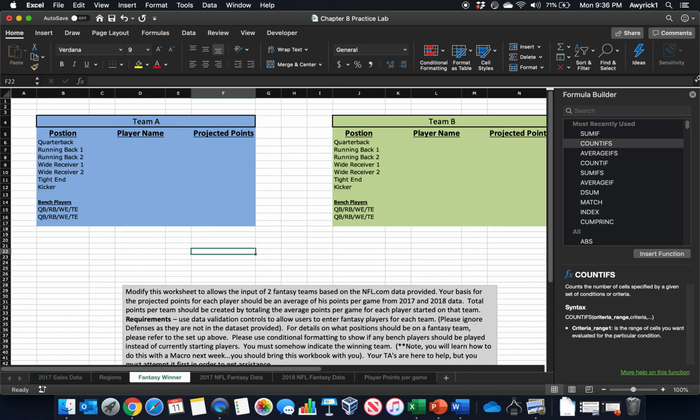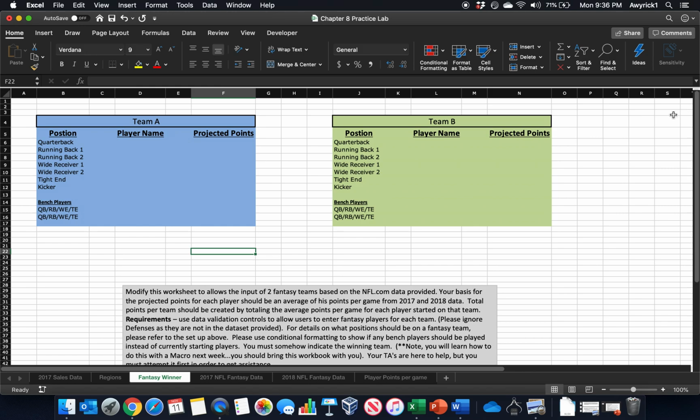Next, we have this fantasy football thing. And so I'm going to briefly walk you through what you need to do because you don't need to spend an hour with me trying to do it. So I'll walk you through how to do one of these fantasy football positions, and you need to do them all.